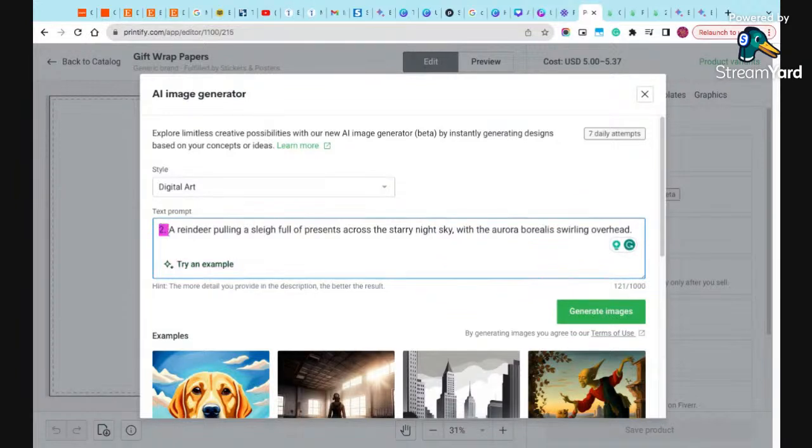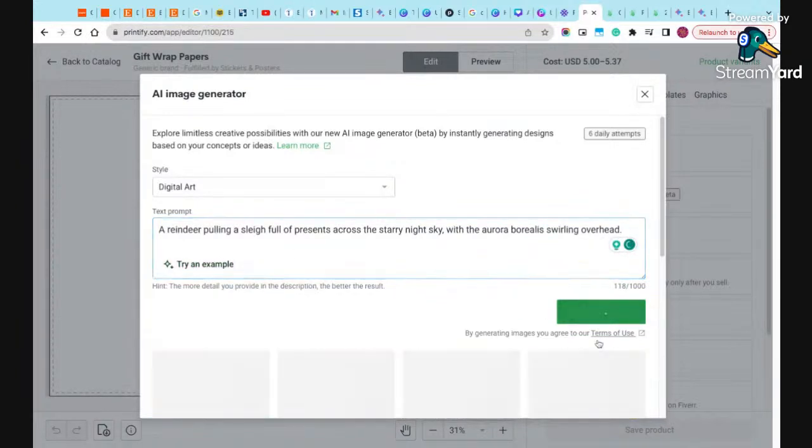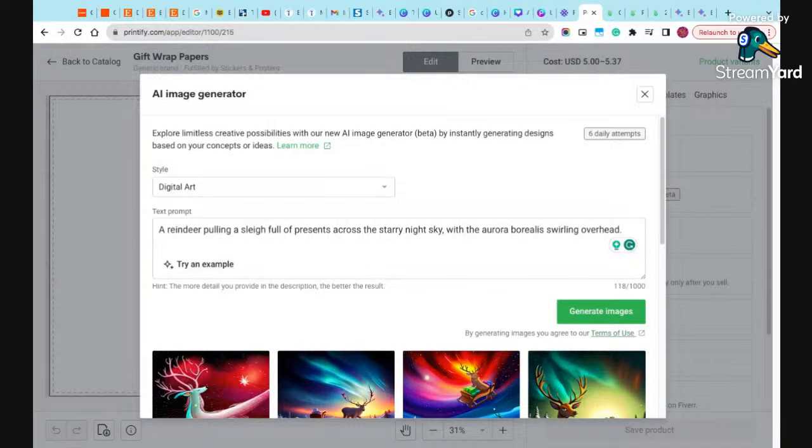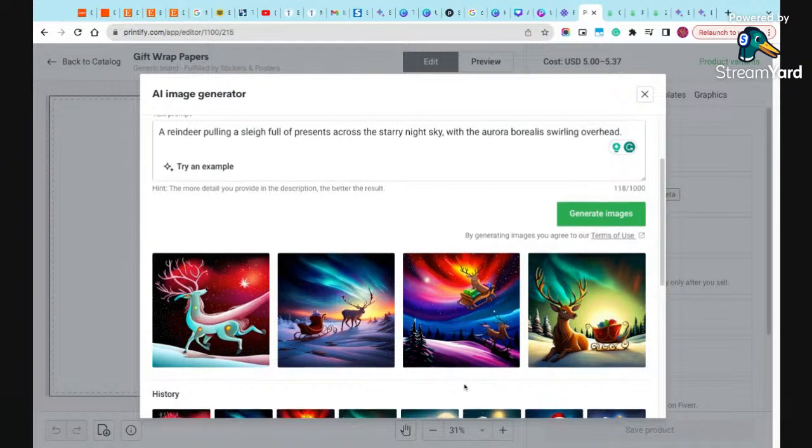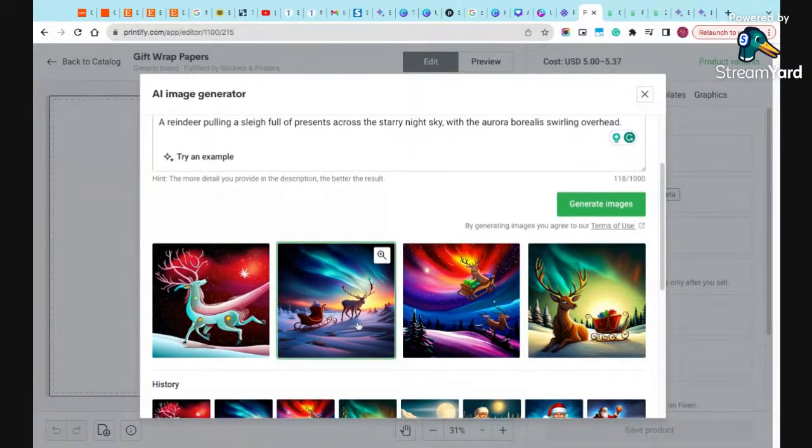See what this actually pulls up. It's always great to sit here and see what's going to pull up. Oh, that's beautiful. Both of these are pretty cool. But sometimes with AI art, you have to watch it because it can be really, really weird. But I kind of like this one.